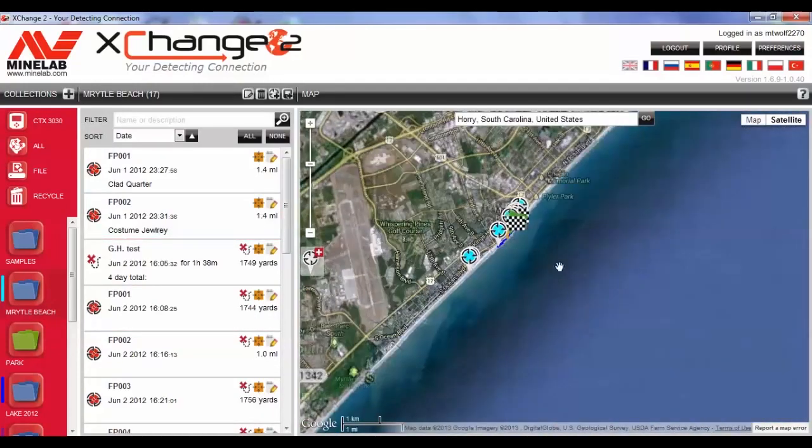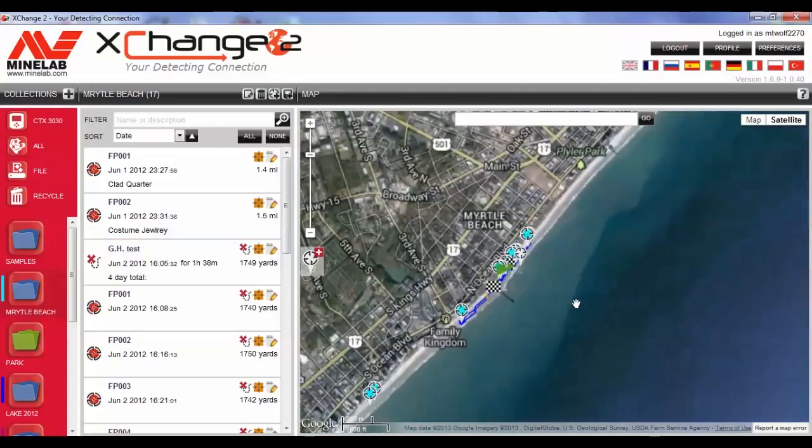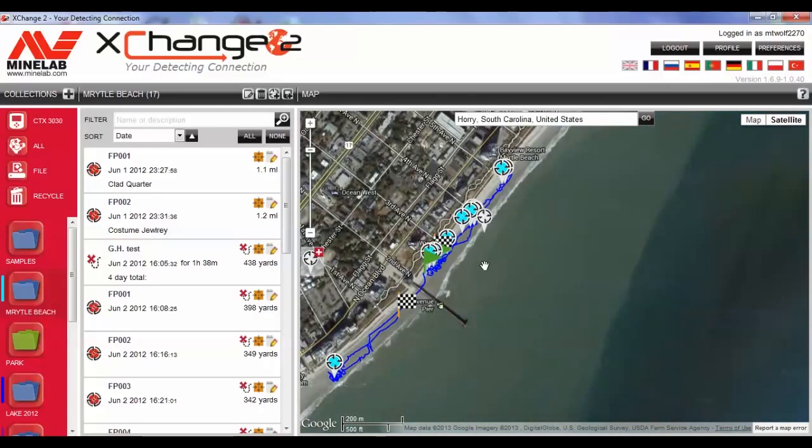I go back to my Myrtle Beach display of my find points, including the waypoint we just created. So we've created a waypoint and we've put it into the CTX. Now we're ready to use that. This feature is very useful because there are times that you find these productive spots and you go back and you want to hunt the spot and you think you're on the spot and you're not, as I said earlier. So this is a great way to do that.